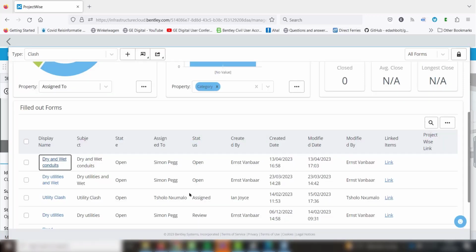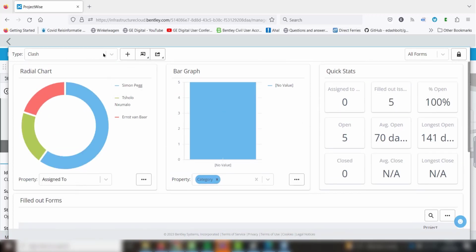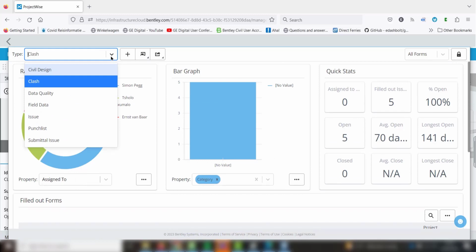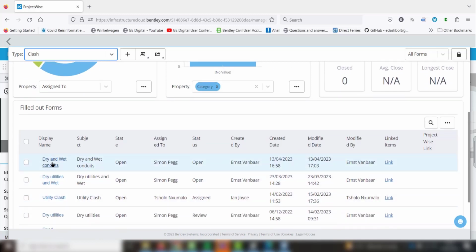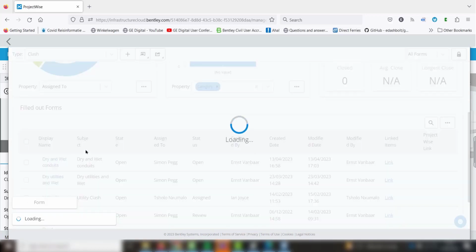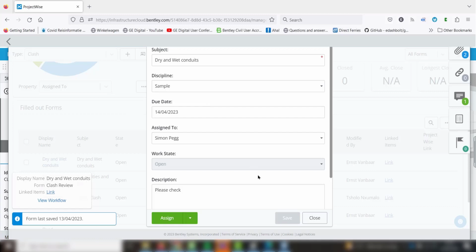So the reporting shows all the issues in a list, and here you can filter on the type of issue. So you've got clash issues, but there are also general issues, which I will show you later. So let's say we filter on clash, and here's the issue which has been created. So there's also a link directly to the model. So let's open this one. It will give you some more information. It's opening the form. You can change it.